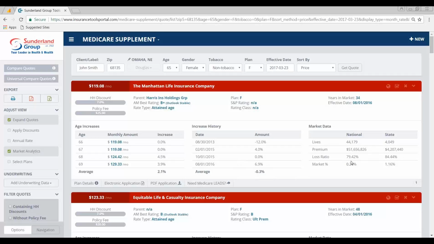This is NAIC data, and the companies self-report this information each year. And so what you're looking at here is 2015 information. Every April, the previous year's information gets uploaded, just to give you a timeline of when new data comes out. But it gives you lives insured, premiums earned, loss ratios, and market share, both on a state and national basis for each company. Some will say NA. That means that the company is choosing not to report their financials to the NAIC, or that the plan is too new, that they have not reported that information yet.